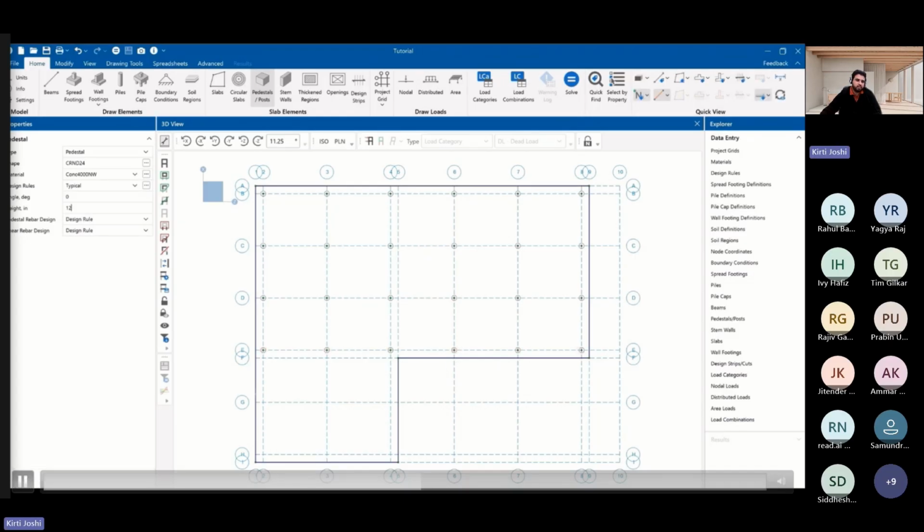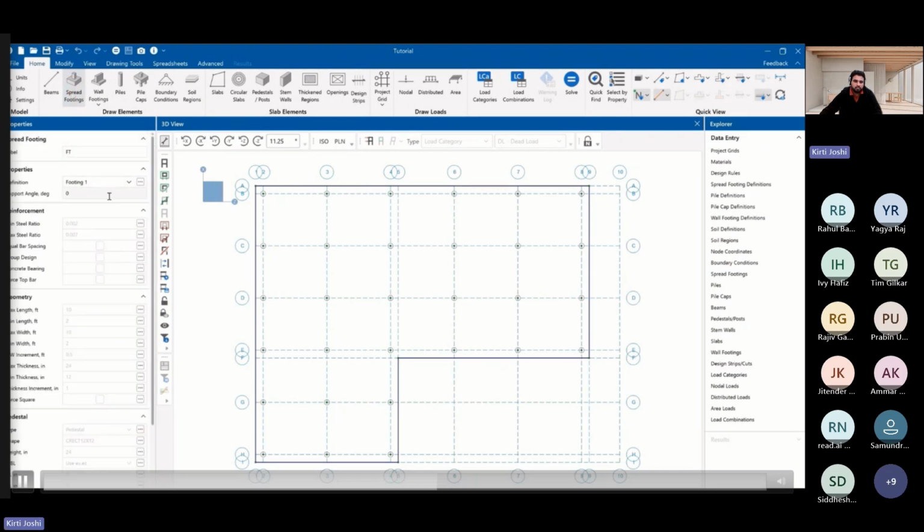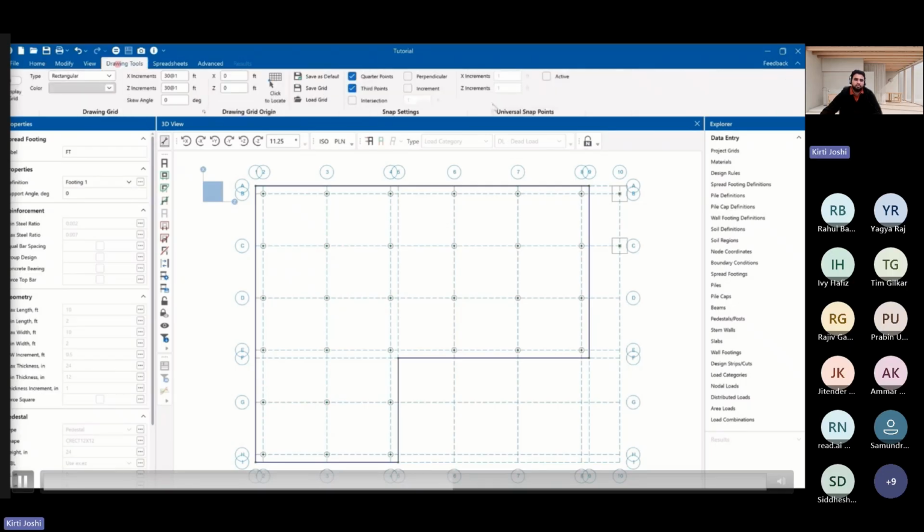If you want to change any of its properties, you can edit it from the property panel that is active at the left hand side. And we have created the pedestal and slab. Now we are going to create some spread footings outside, and we'll connect them with the grade beams. You can place it on the node, and it will create the footing. You can adjust your footing size and all that, as I have shown you earlier, from the footing tab, where you can adjust the parameters.